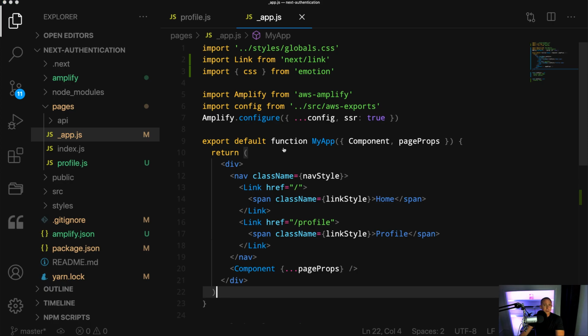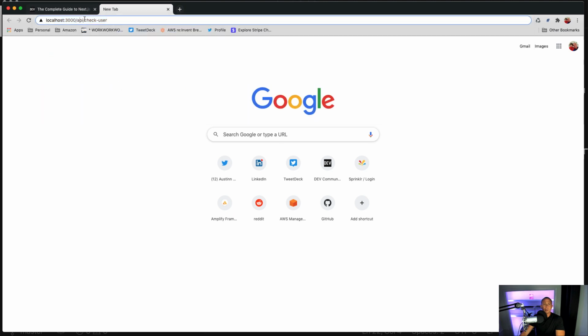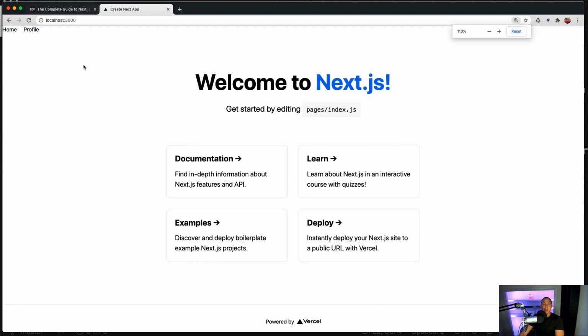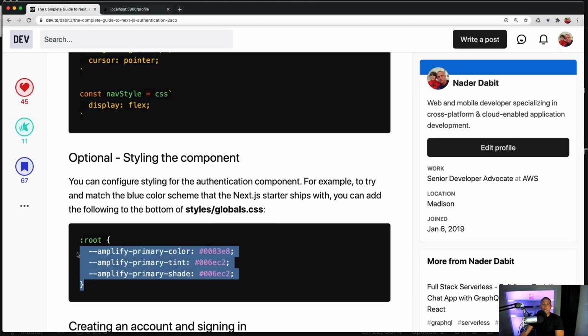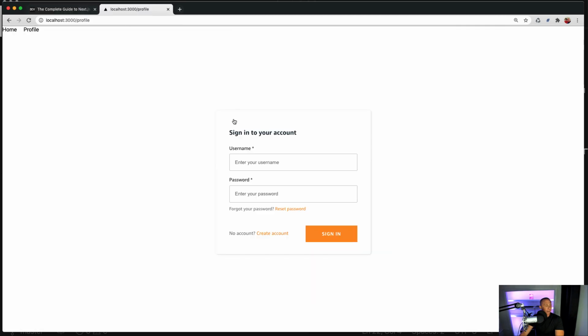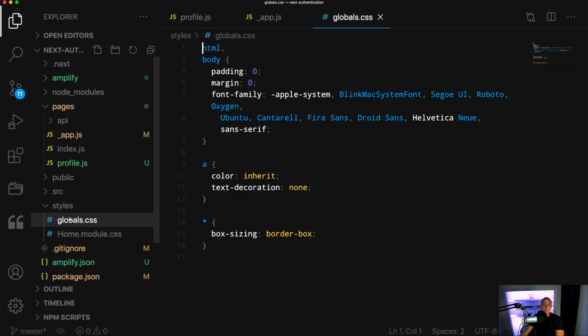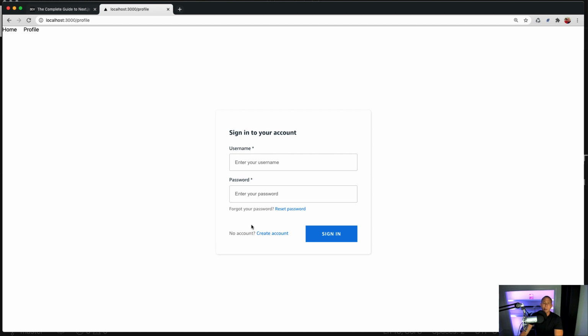So we can go ahead and test this out. We'll go to localhost:3000. And here we have our basic Next app. And if we go to profile, we'll see that we have a sign-in flow. And what I'll also do is copy the styling here because I want it to match the rest of the Next styling. So I can go into styles and just paste in the root styling for this component. And when we go back, it should be blue. So let's go ahead and create a new account.